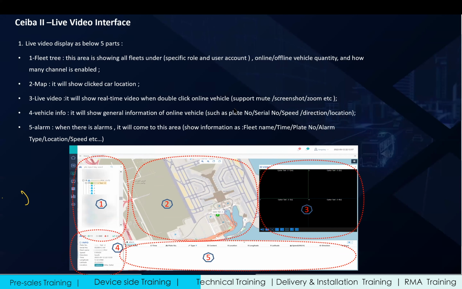The last part is the alerts. As Mr. Radwan introduced about the device side, once you configure some alerts, they will go directly to this place to be displayed. It will show the fleet name, the time of the alert, which plate number has the alert, the alert type, the location, speed, etc.